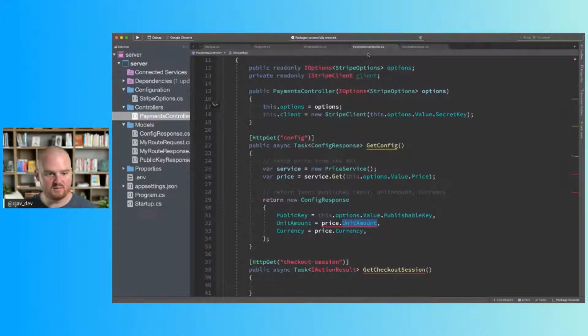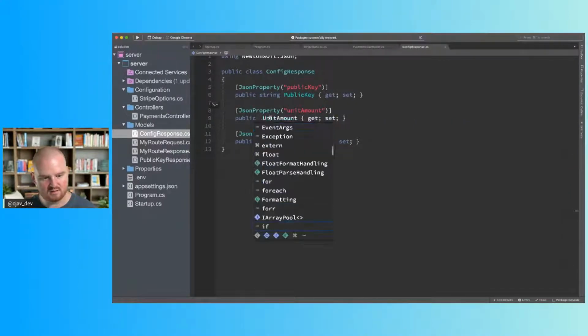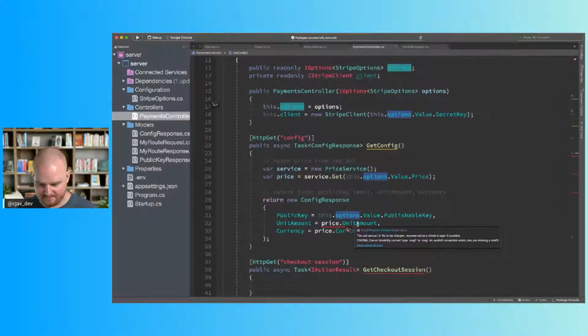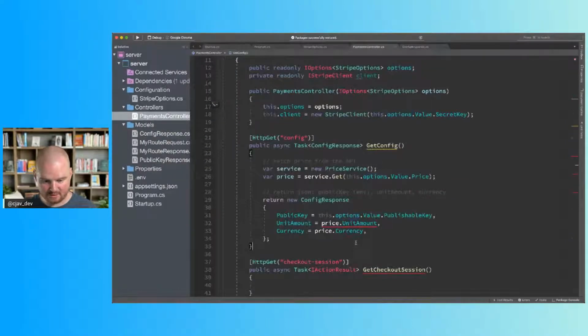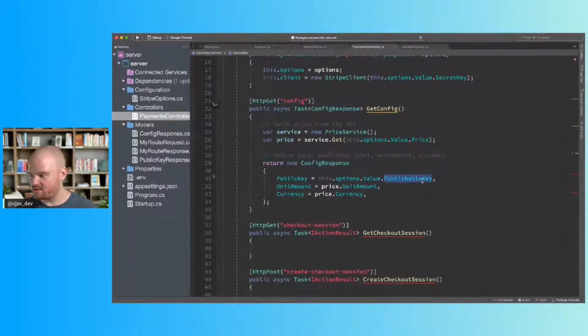Ah, because the unit amount over here, I made it a string, but it is a long. Pretty sure that's what's up. We'll just make it a nullable long, so that it's not a problem. Okay, so that's cool.